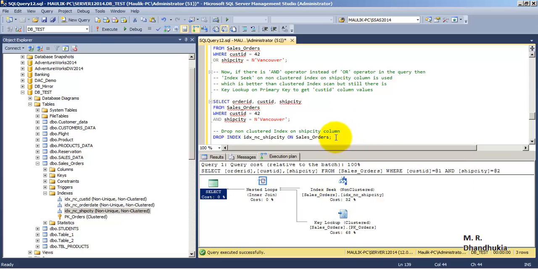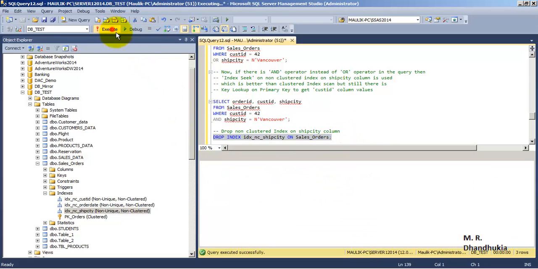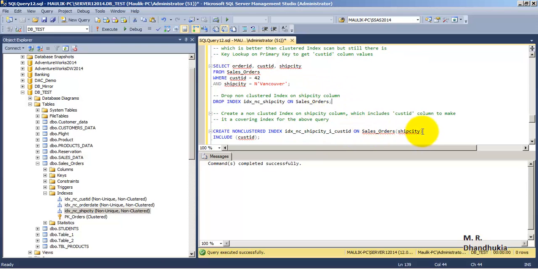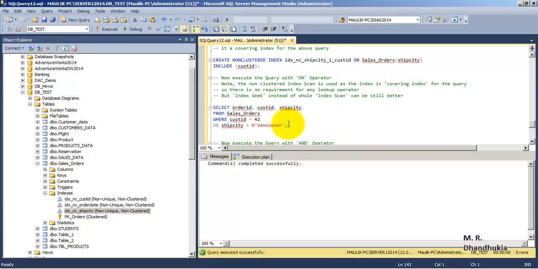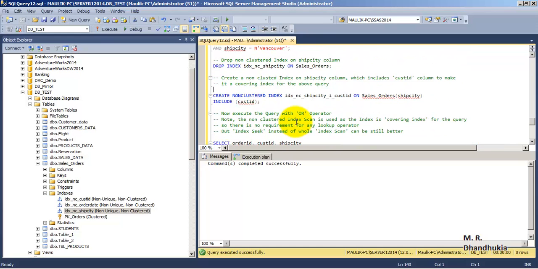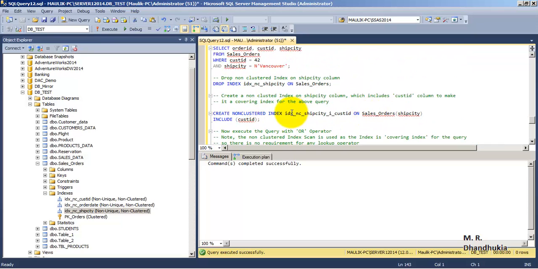So let us drop this index on the ship ID column and ship city column, and define a new index on the ship city column which includes the remaining column, which is the customer ID column. Now if you execute this query, it will give better results. Why? Because this kind of index is called a covering index. For this query, only 3 columns are required: ship city, customer ID, and order ID. Order ID is part of the primary key.